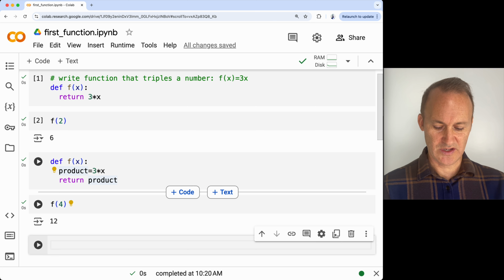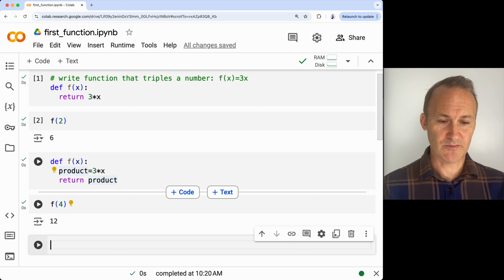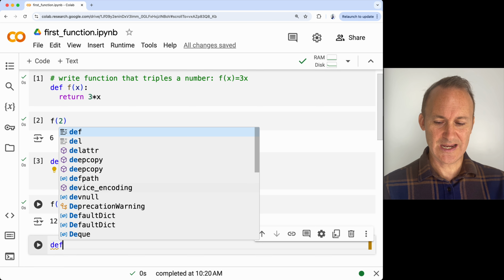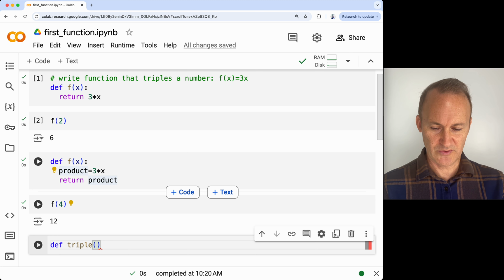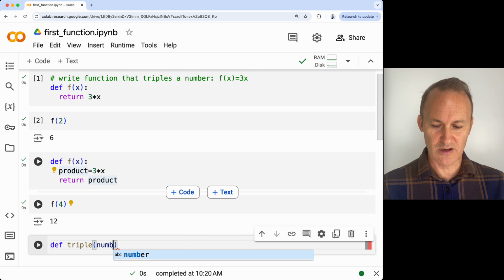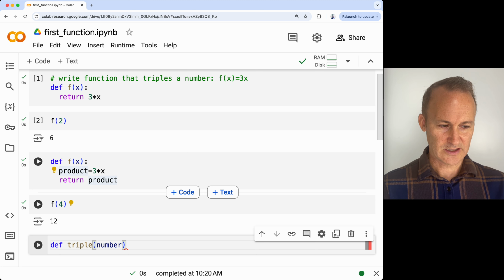Okay, next modification. Now this f of x business is very useful in math, not so much in Python, because in Python there are many different types of functions, not just numerical ones. And so usually it's better to call your function something different than f. For example, it's good to say what the function actually does. Well, in this case, it is tripling a number, right? So instead of just calling it a generic f, where you don't know what that means, let's call it triple. Okay, and what are we tripling? We're tripling a number, okay? That's kind of nice. And so number here is going to be our variable.